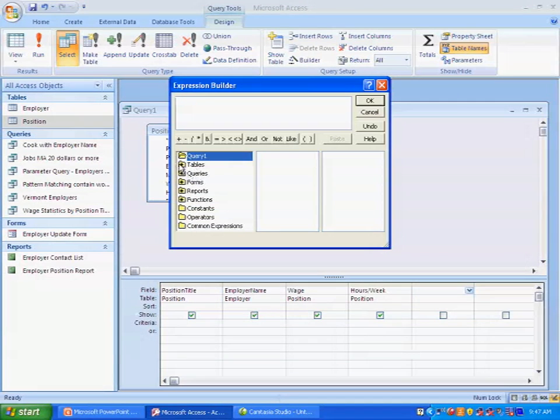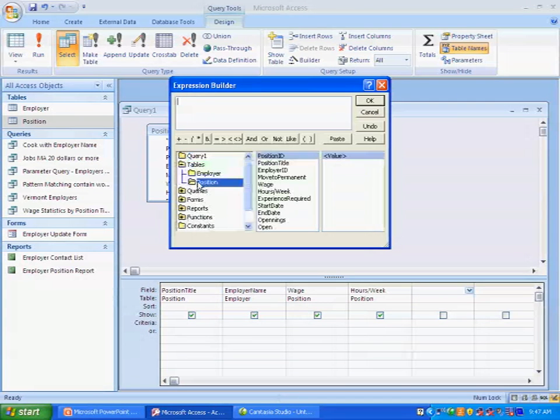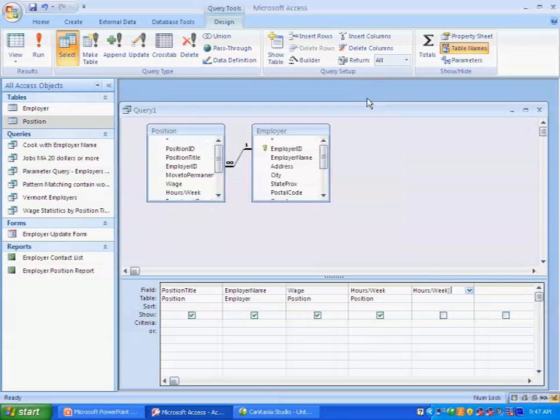Now I need to choose the fields. So I open up Tables, and I open up Position. Now I see all the fields in the position table here. I want to take wage and click Paste, multiplication is the asterisk, hours of the week, and paste it. Then I say, OK. I just built an expression.